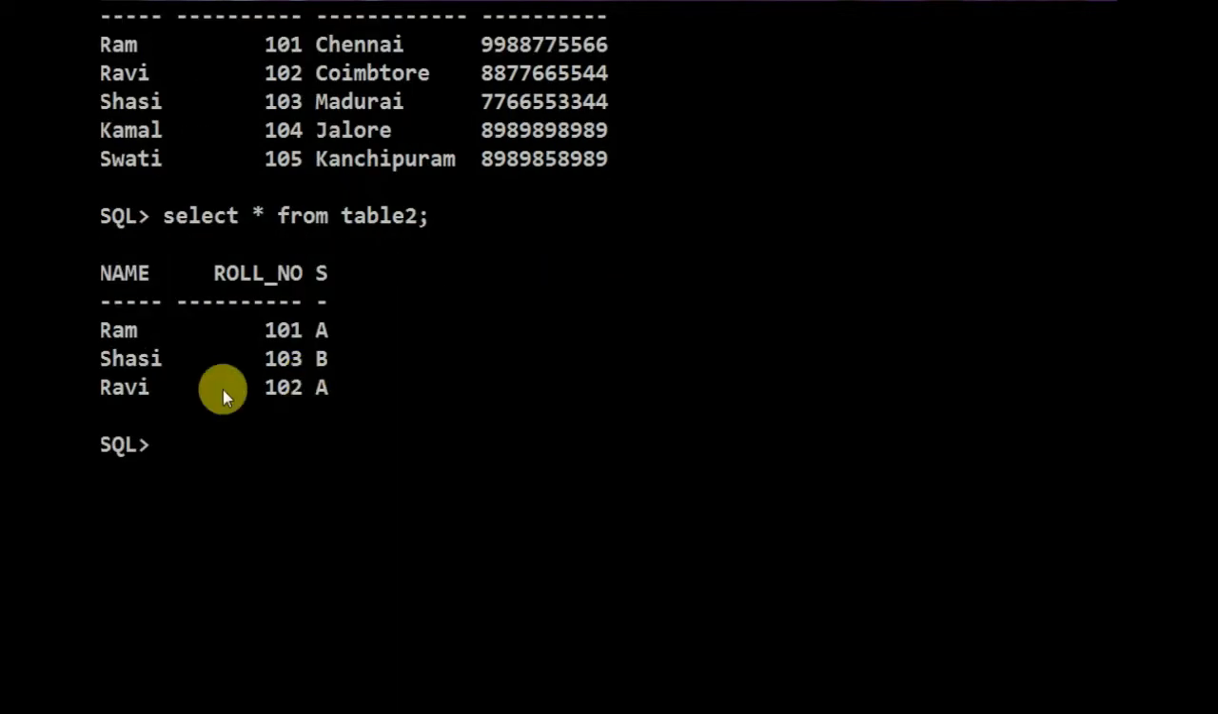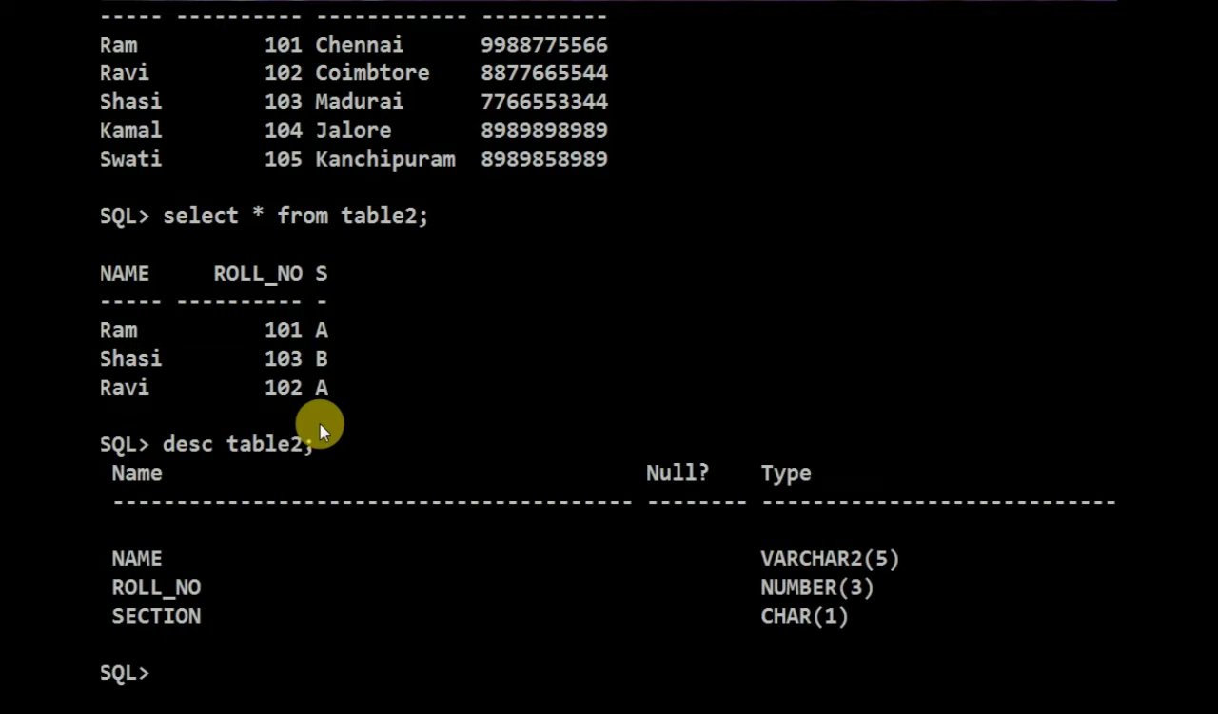In table 2, we have name: Ram, Shashi and Ravi, roll number 101, 103 and 102, and section A, B and A. The S here stands for section. We can see according to the description of this table, this is a section.